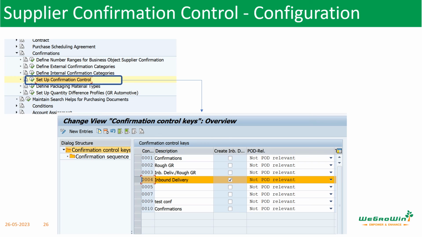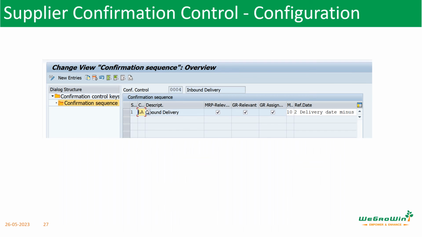And then we can also control the sequence in which the system allows various types of confirmation to take place to meet the business needs. That is done through the configuration shown here. Now here we see the detailed screen of the confirmation control 004 and a confirmation category LA. On the screen we can control whether recording of inbound delivery in the SAP system is considered during the MRP run or whether it has to be GR relevant. All these things we can do. With this we completed the configuration of the details for supplier confirmation.